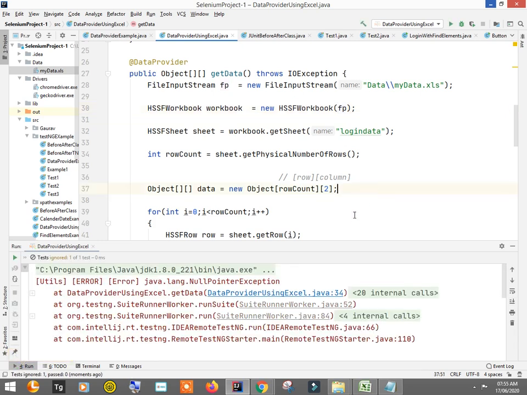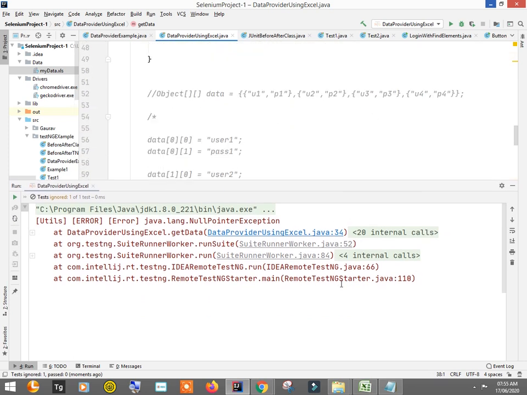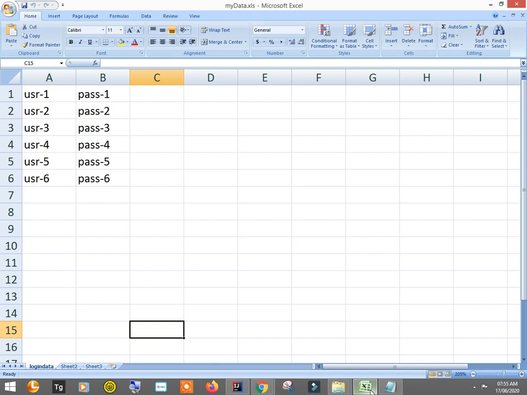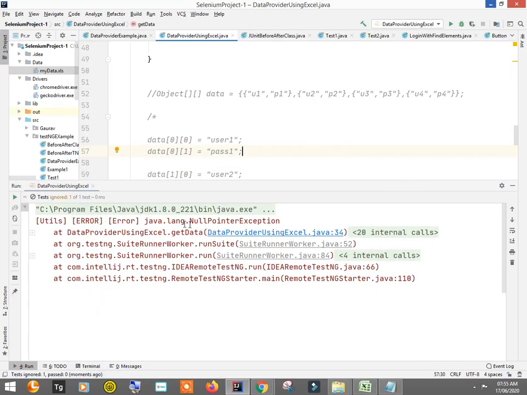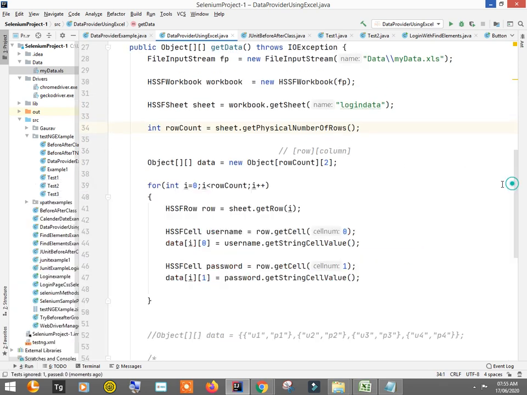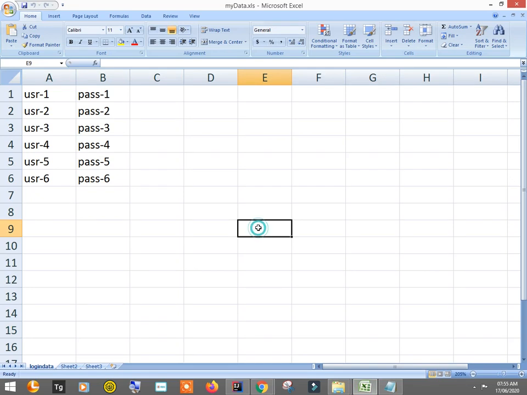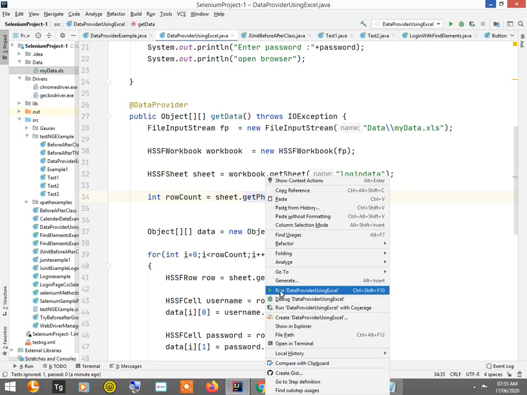Yes, again it is a null pointer exception. I think it is not reading the file. Get physical number of rows. Okay, actually I changed it and I think I have not saved it. So let me just save it and run this.